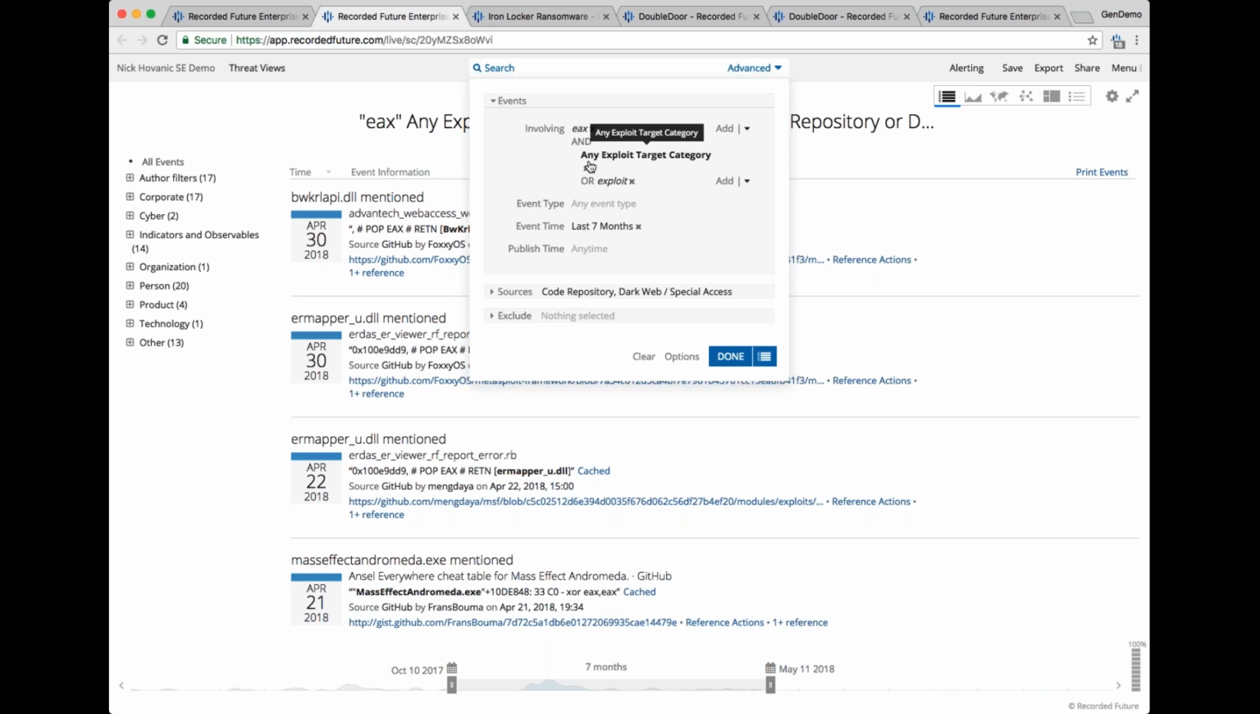And these queries can tie into a lot of different things. Very similarly to the threat views, they can look for specific mentions of brand names, specific products, specific vulnerabilities, ransomware or malware, etc. This particular one we're looking at here is anything that's involving the EAX, which is a term in assembly language for the accumulator register. And we're looking for anybody talking about it with any exploit target, or the word exploit, or anything around exploits.